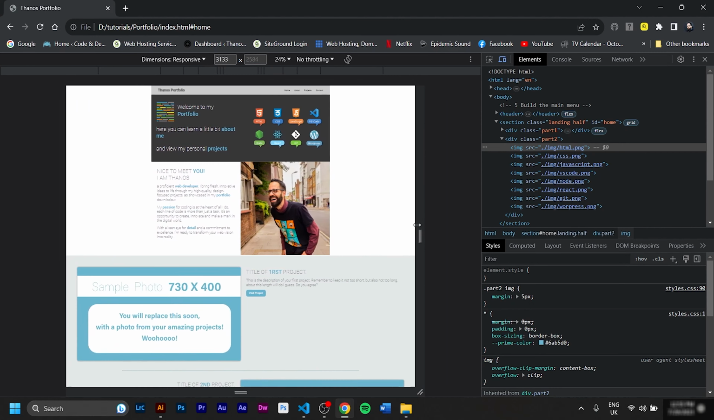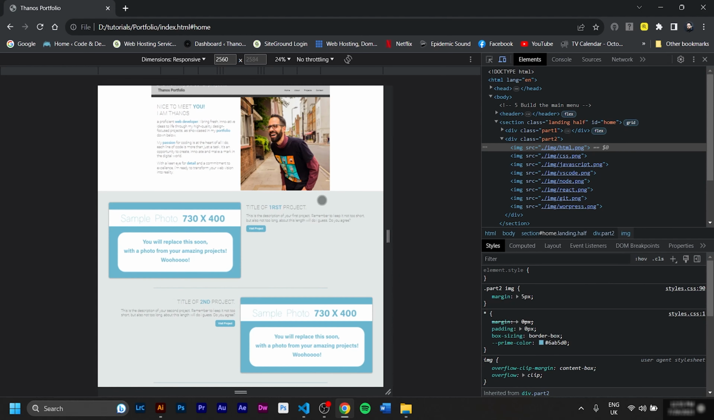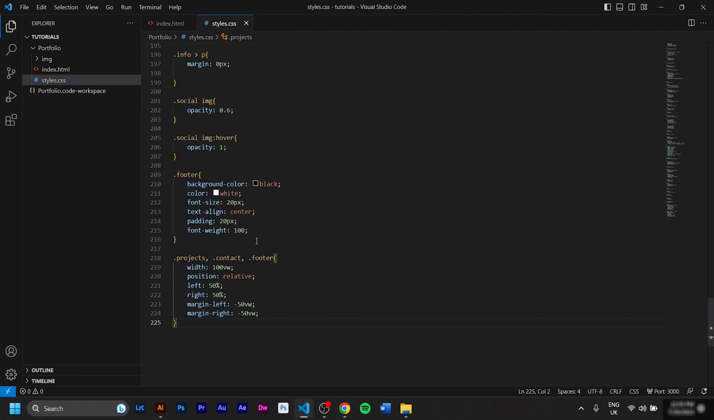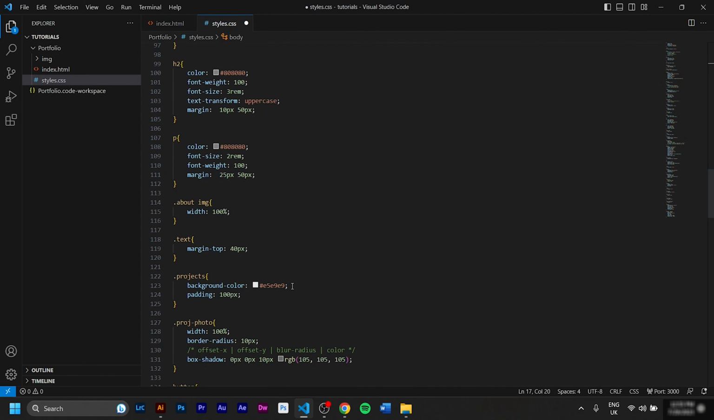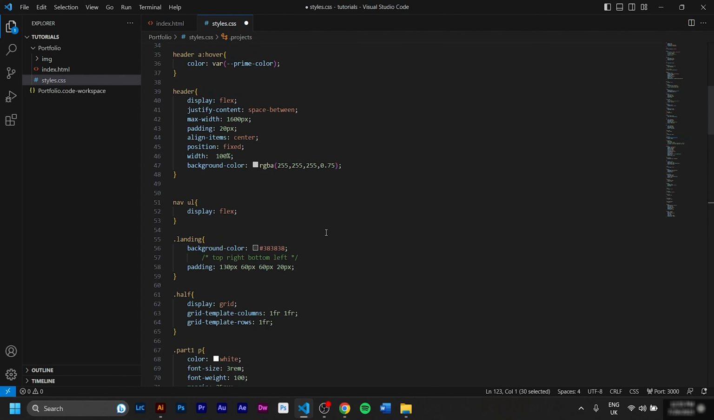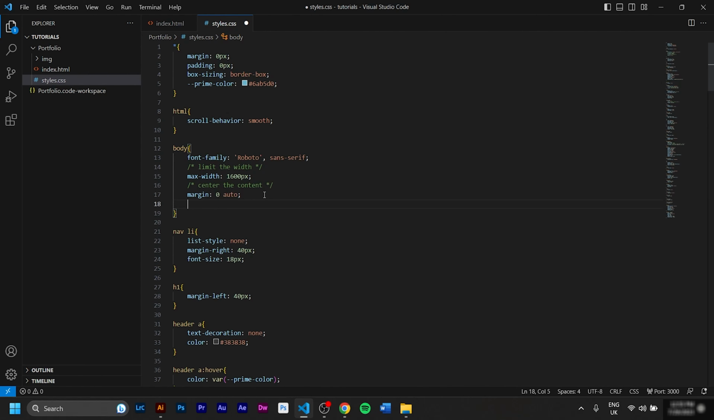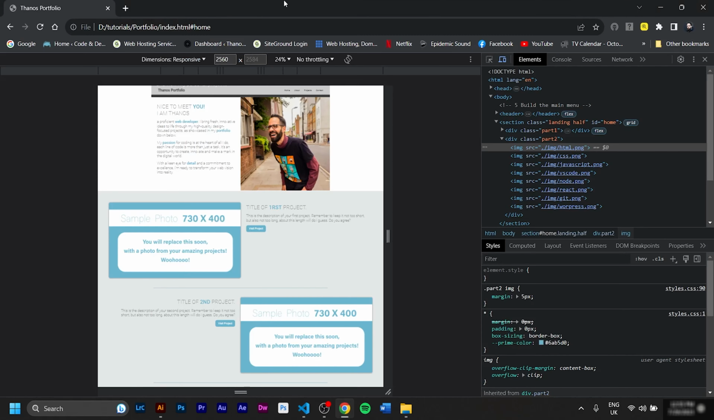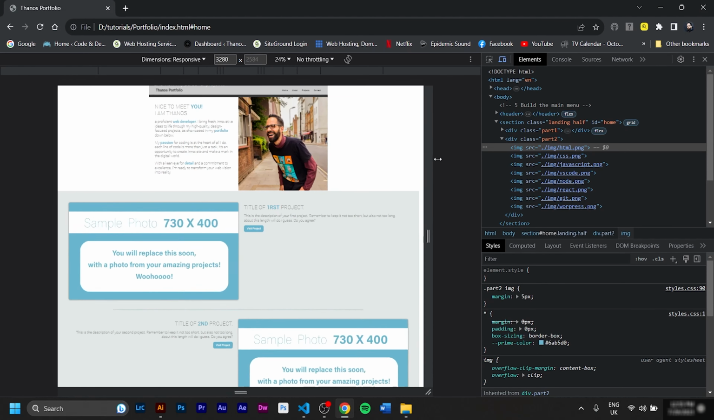So by doing that, we actually broke the projects. If you want, you can go in and try to debug the projects. What I'm gonna do is remove the projects from here, so we only keep the contact and the footer for this solution. So projects have this background color. I will copy it and go on the whole body and paste this background color right here, hit save. So this is a way easier fix.